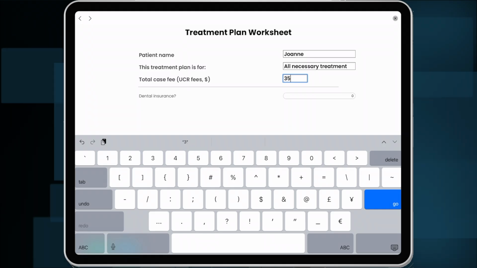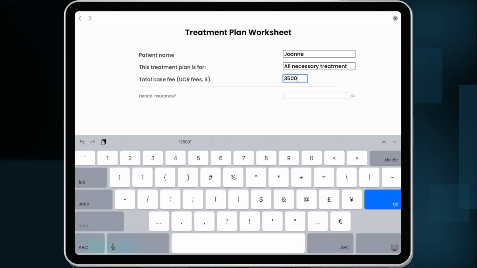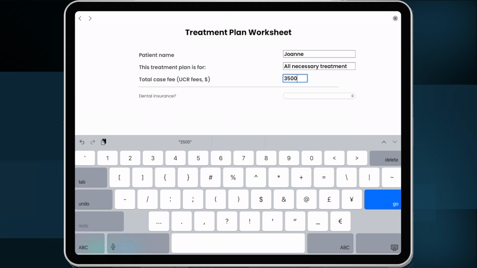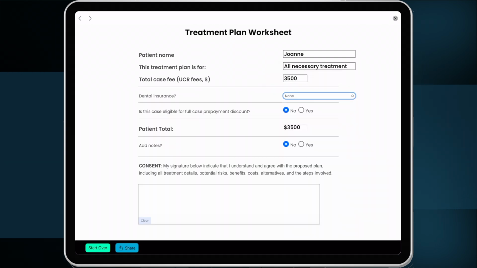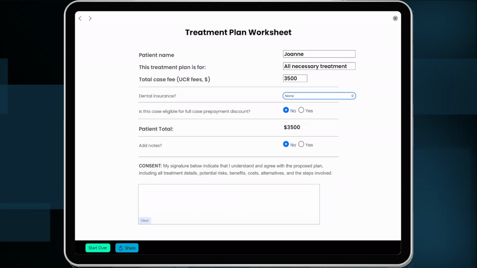Next, enter the total case fee using your office's UCR, usual, customary, and reasonable fee schedule. This should represent your standard full fee. Then select None from the insurance status dropdown to indicate that the patient has no dental coverage. Once this is selected, additional relevant options will appear.